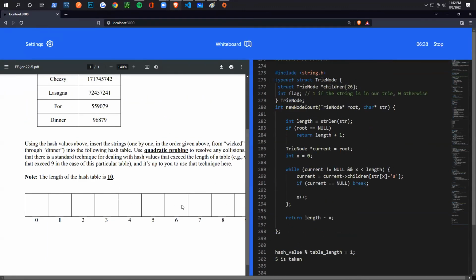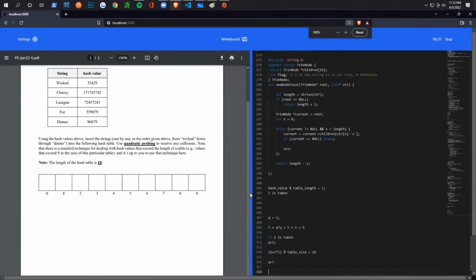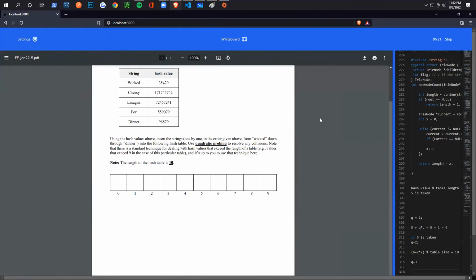So that's the whole idea. So in this one, quadratic probing, let me just take a screenshot of it and get it on my whiteboard.